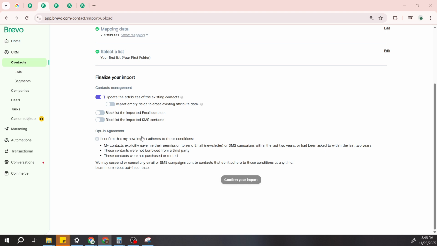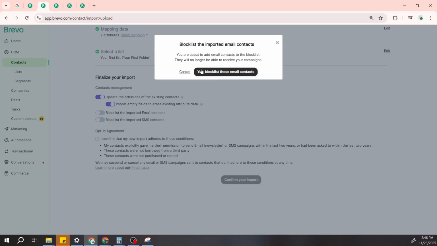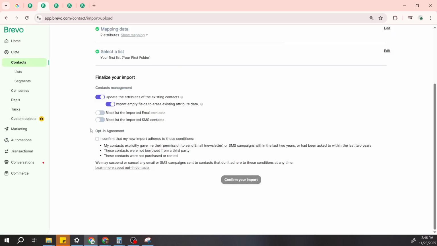You must also confirm that your import complies with your opt-in agreement. This is important for consent and deliverability. When everything looks good, click Confirm your import to start the process.